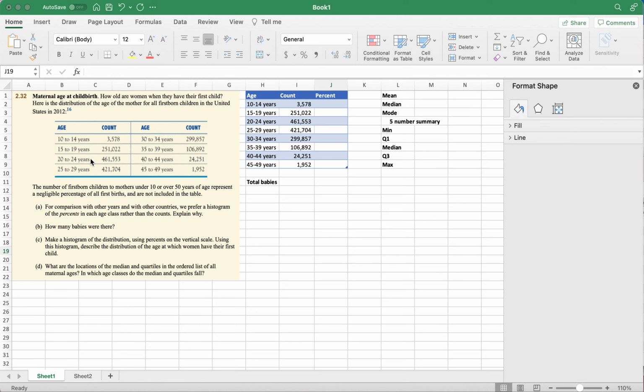So you can see here they have buckets, and it looks like they're going in 5-year increments. They've eliminated anyone under the age of 10 and over the age of 50 because the number of firstborn children for those age brackets is, as you would suspect, incredibly low and negligible for this study that they've done.